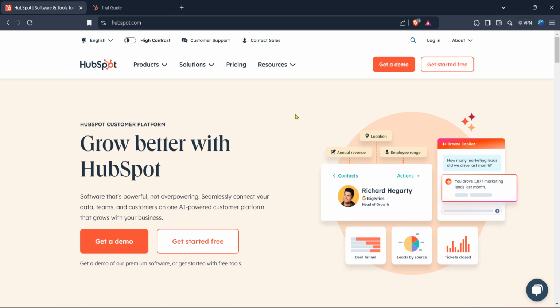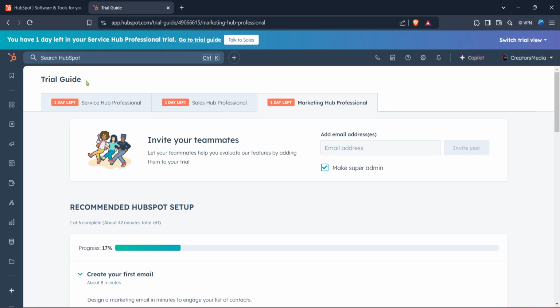Next, what you want to do is log into your HubSpot account. Look for the login button, which is typically located at the top right corner of the homepage. Click it, enter your credentials, and you'll be swiftly directed to your HubSpot home interface. If you're new to HubSpot and haven't created an account yet, you'll need to sign up first before proceeding with these steps. Once you've logged in successfully, you will arrive at the HubSpot home.